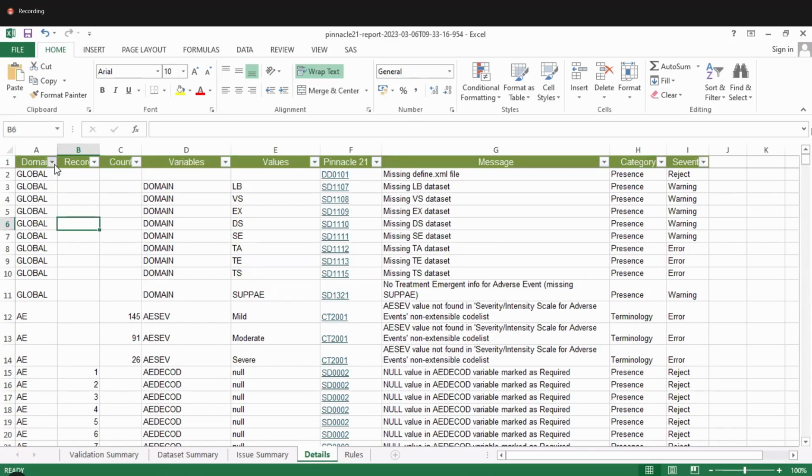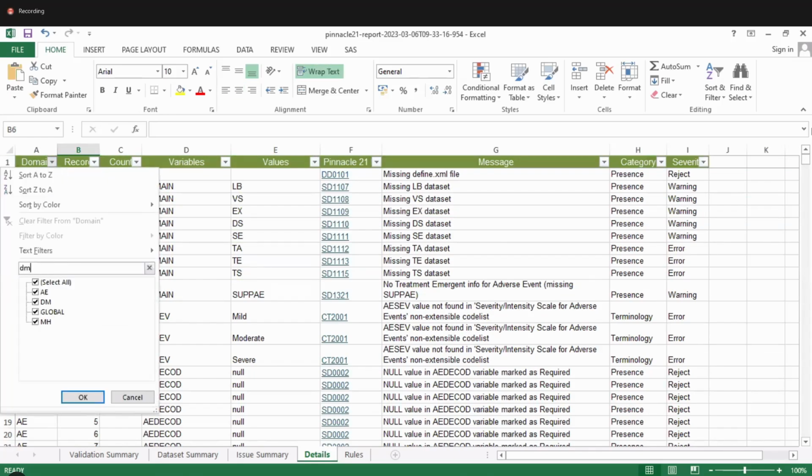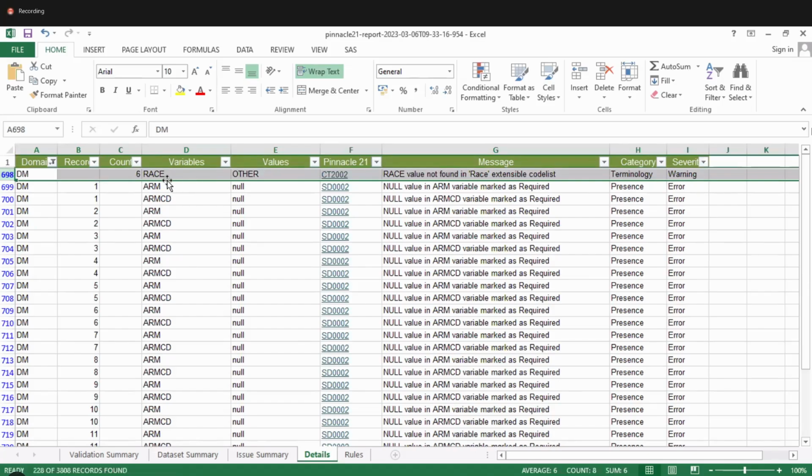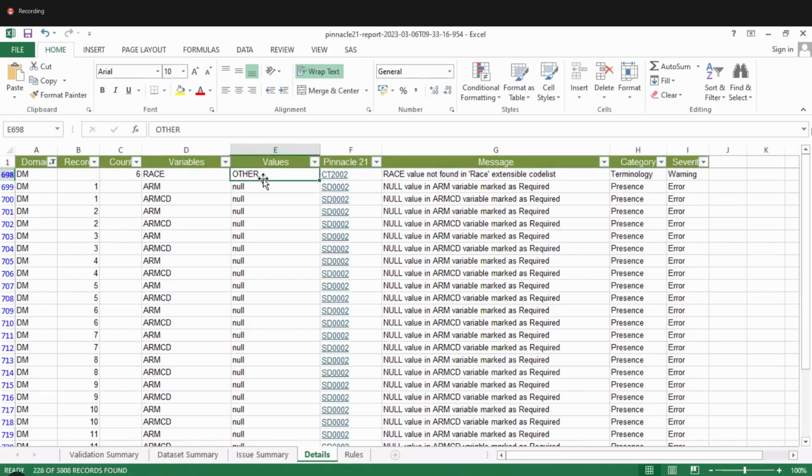Okay, just sorted here. I'm taking the DM domain. See, for the race variable, I'm capturing it as Other. Why is it not capturing? Why is it not taking the other values? It means you uploaded the control terminology, right? In that control terminology, maybe those other values are not there.